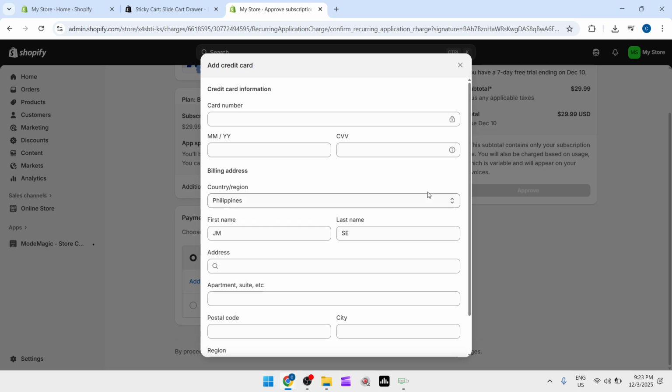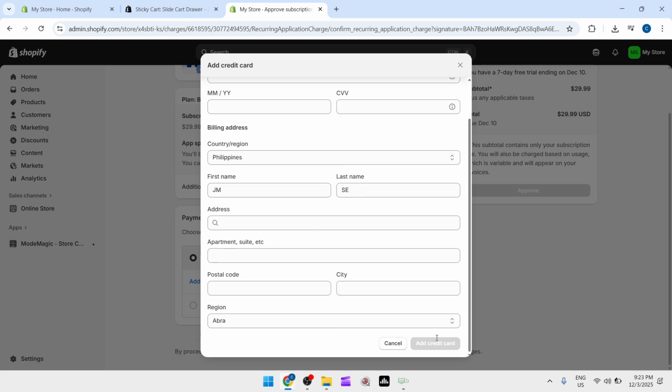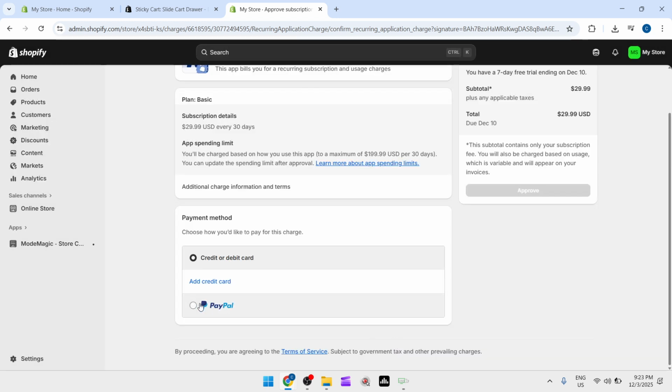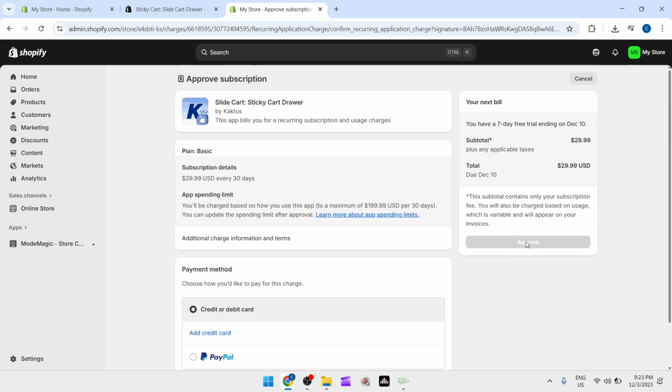Finally, fine-tune behavior. A common choice is to show the sticky button only after someone scrolls past the main product details, so it appears when it's most helpful and least distracting. You can also set how quickly it appears and whether it stays visible as people move between variants.